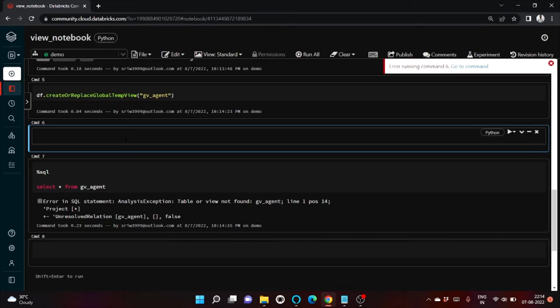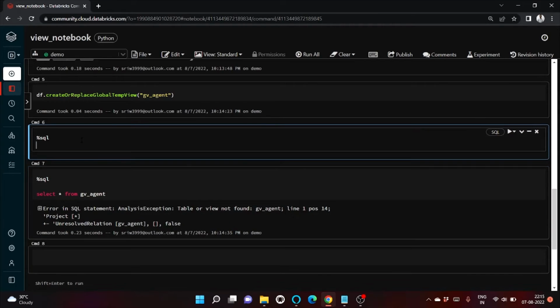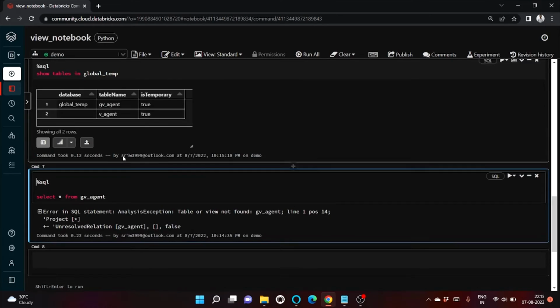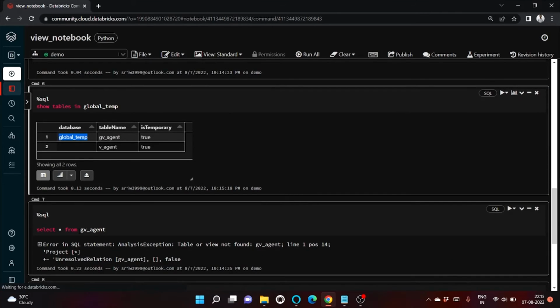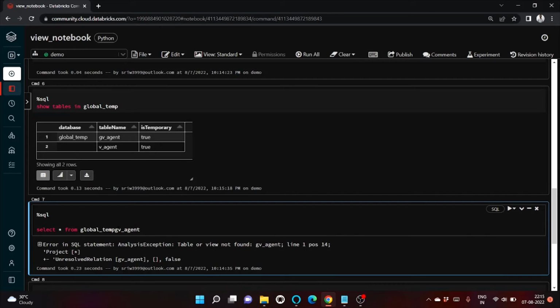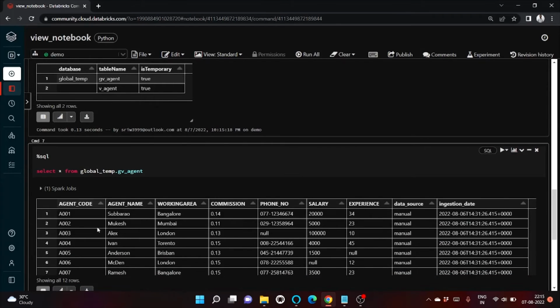Our global temporary view gets created in a schema which is global_temp. So when you list this, you can see our view is created inside the database global_temp. So you can query using global_temp.database.table name, and here you can see the output of our global view.